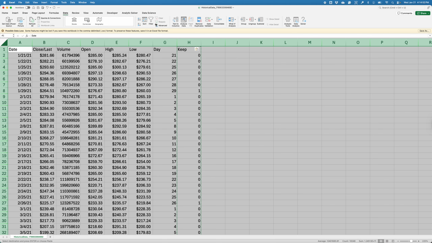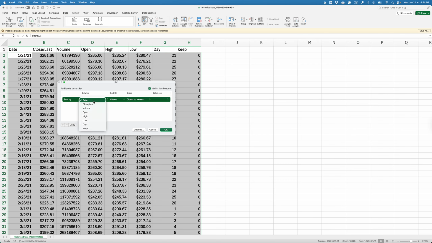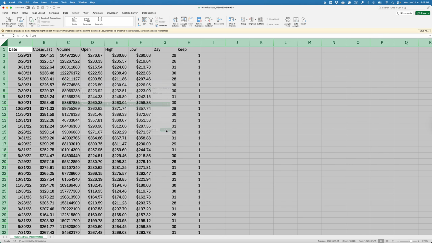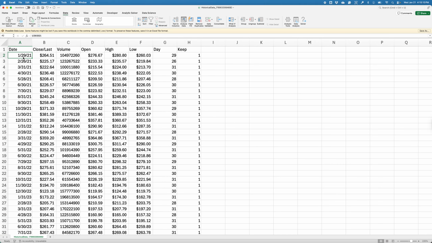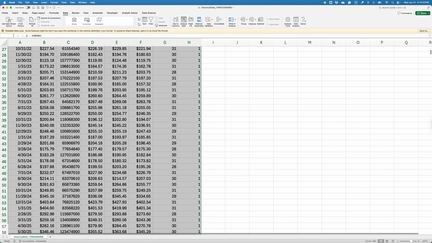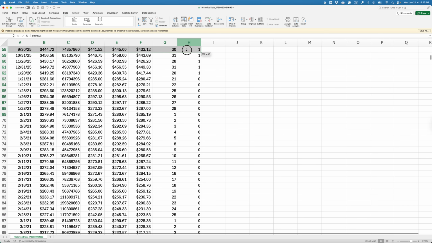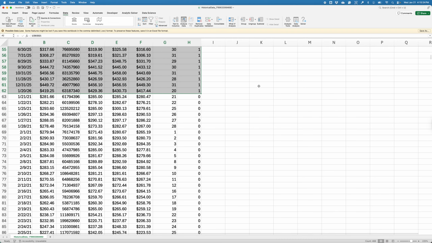So go back to your data tab, sort. I want to sort on keep, large to small. That'll put my observations with the last day of the month at the top. And then I want to add a level, the date, and I do oldest to newest. So now I have at the top of my data set the last trading day of the month for the last 5 years at the top. So this right here is the data that I want. Right here, everything that's a 1.